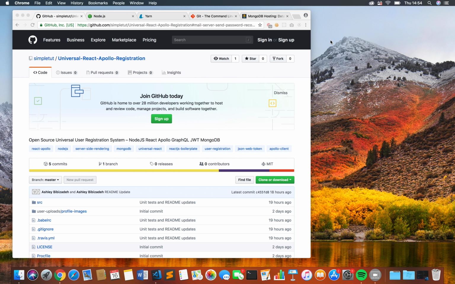And then you just need to type in the following command, which is git clone, and then paste the URL that we just took from the GitHub website and click on return. The minute that you do that, the entire project is going to be cloned to our folder, our project folder.